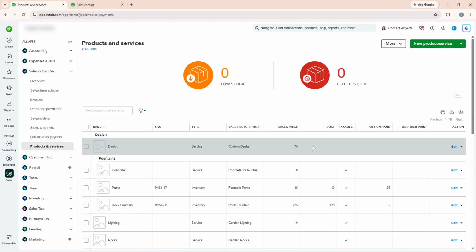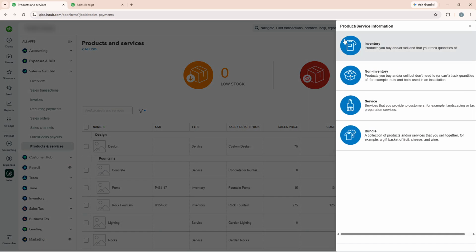Now click New. QuickBooks will ask what kind of item you want to create. You'll need to choose the item type that best matches what you're adding. The available options are Service, Inventory, Non-Inventory, and Bundle. Service is typically used for labor or work you perform. Inventory is for products you track in stock. Non-inventory is for items you sell or buy but don't track as inventory. Bundle lets you group multiple products or services together.